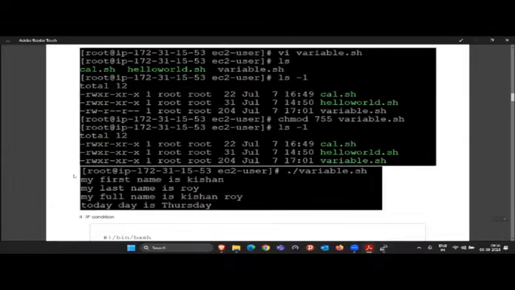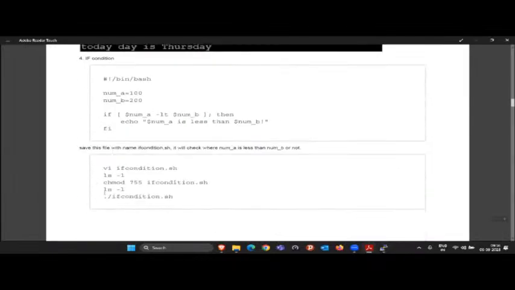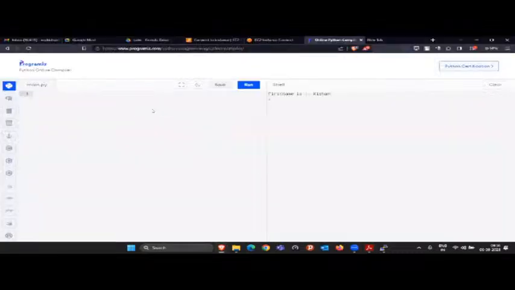Now after this variable.sh file, we have to see the conditional statement, the if and else condition. Anybody aware of this if and else condition? Yes, it's a loop condition. No, if and else is not a loop condition; loops are for while and so on. It's a decision, like if this happens, then this, otherwise the other thing happens.